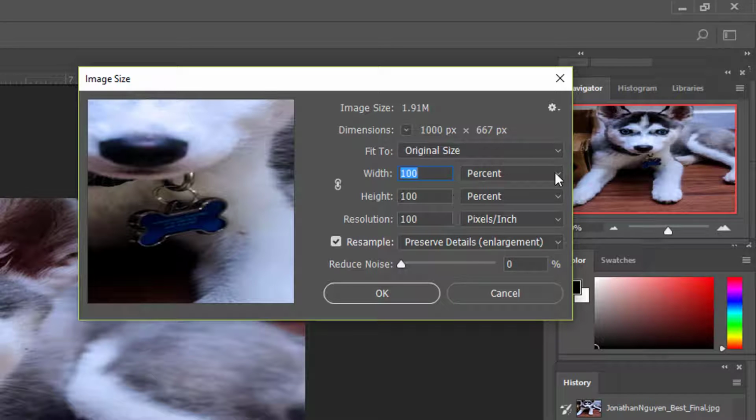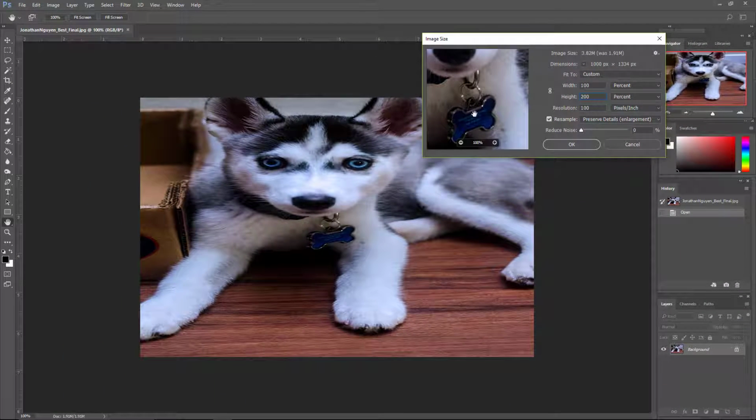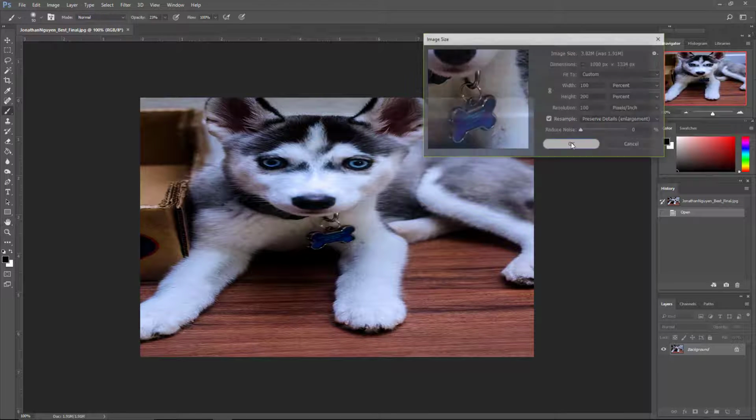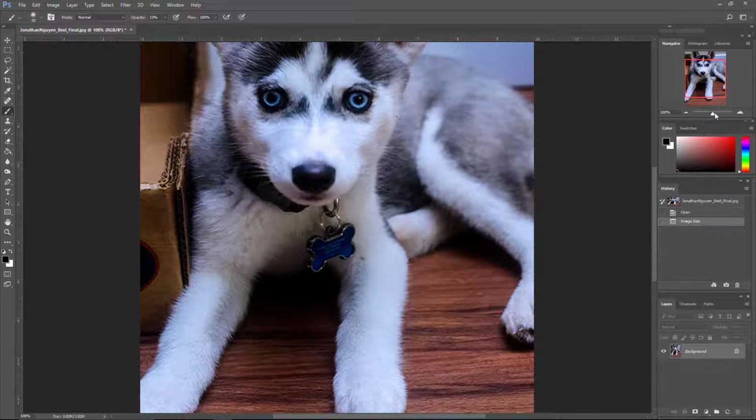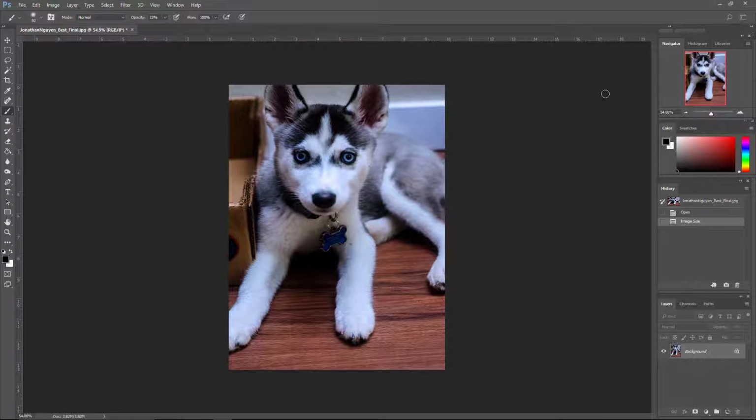And for this, I'm going to want it in percent. I'm going to make this, so let's say 200%. Well, his little dog tag looks pretty good. So we're probably close with this. So I'll say, okay. And now we have a much more realistic picture of the little dog. When that happens to you, before you go on, when you see that happen, go ahead and blow that up, go back, and do the image size right.